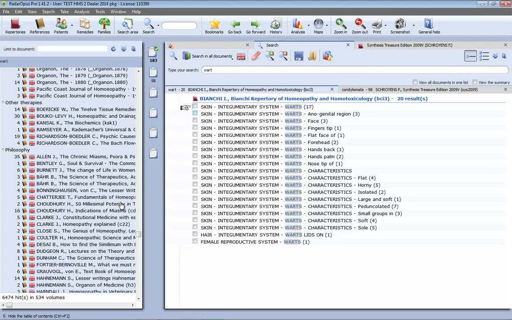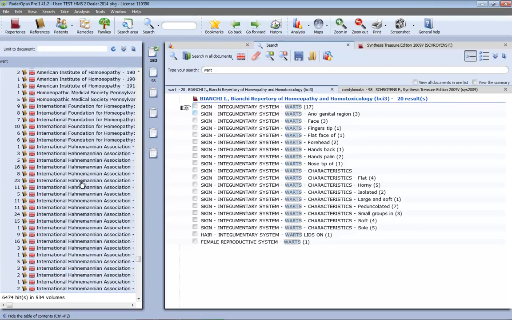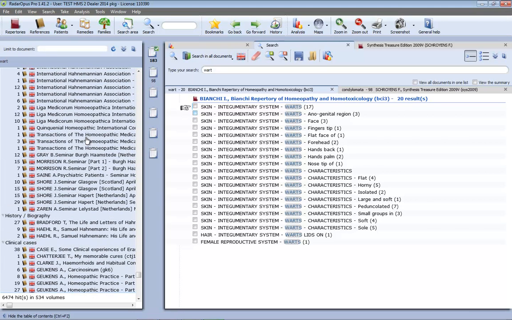And let me show you something interesting. So here are other therapies, philosophy, and proceedings, and here clinical cases. So these are documents which especially are a compilation of cases. Of course, in the other documents or in journals you can also find interesting cases. Now let me just point out one document.